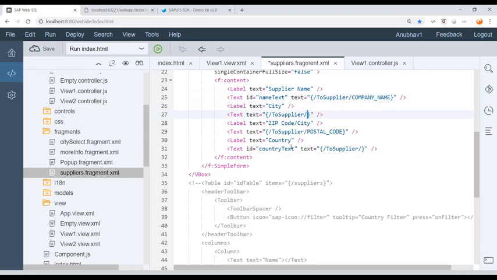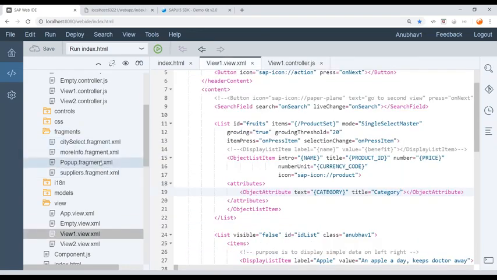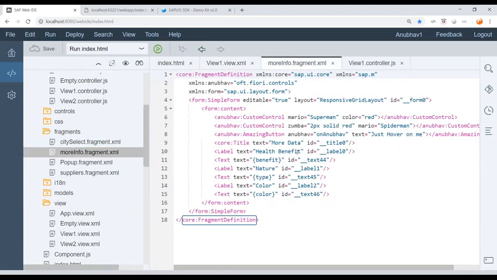Company name, city, country. And let's also go back to the more info. Here we have to do relative path. You remember this is benefit and other things. We have to change that. So now I have to say name, description of the product.